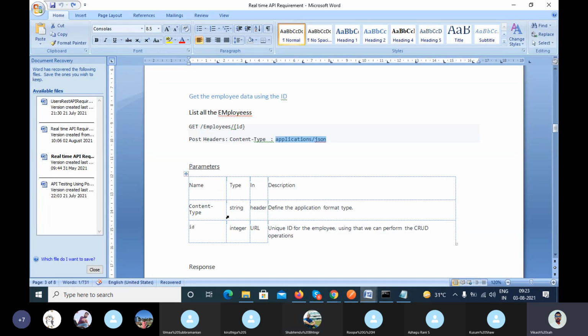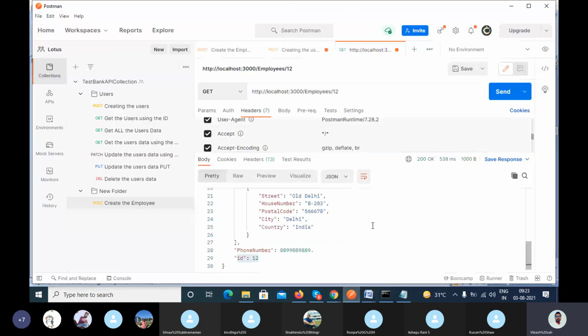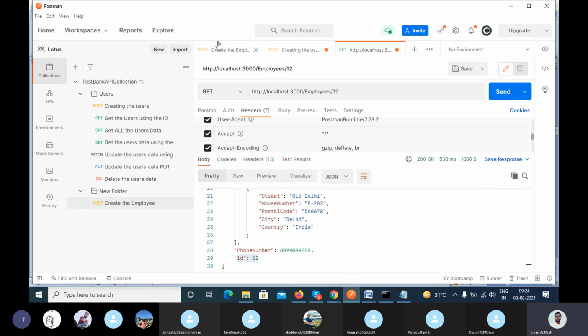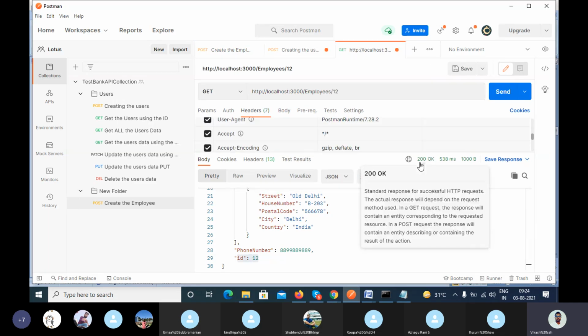So moving to the next, you can see here the status code is 200 in the get call. You might have a question, and the interviewer will also ask the cross question: can we return 201 created in the get call? No, it would be in post only.